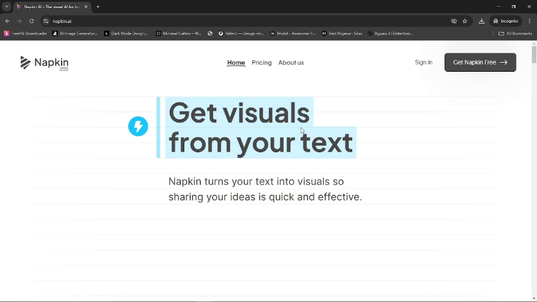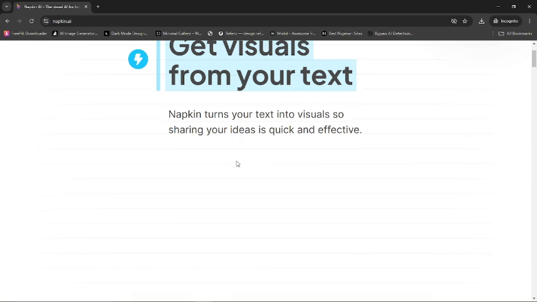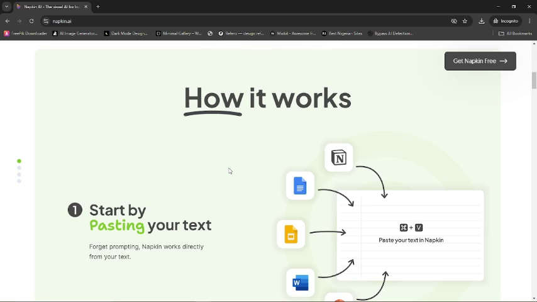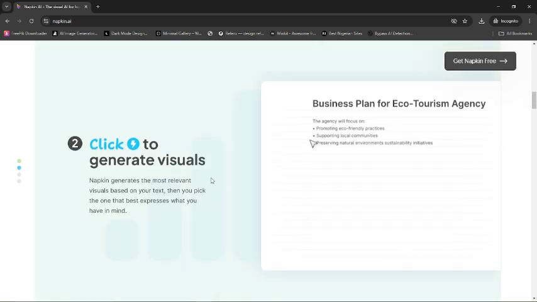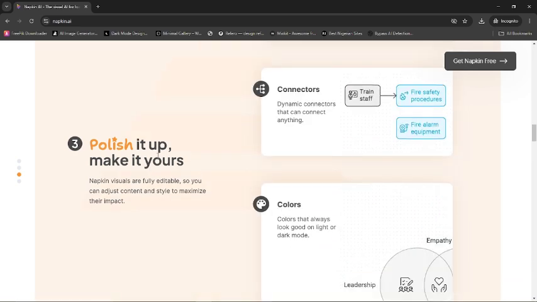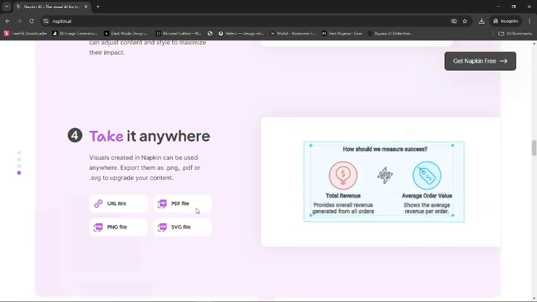Today I'm going to be showing us a very powerful tool that I have been using for quite some time now, and that tool is called Napkin. Napkin is an AI tool that turns text into stunning visuals instantly, and we can generate visuals in just 4 easy steps. One, you paste your text. Two, you generate the visuals. Three, you polish it and edit it to make it yours. Four, you export the file either as a PNG file, a PDF file, or an SVG file.